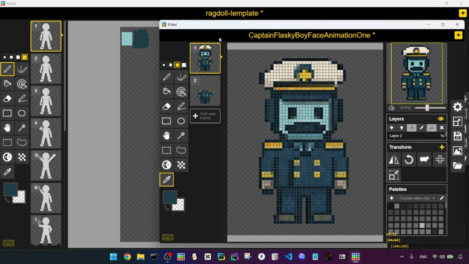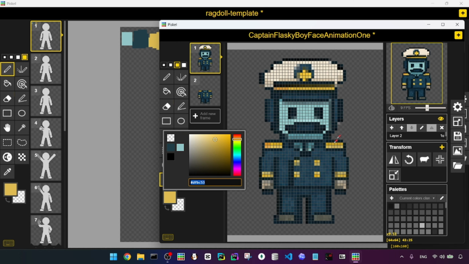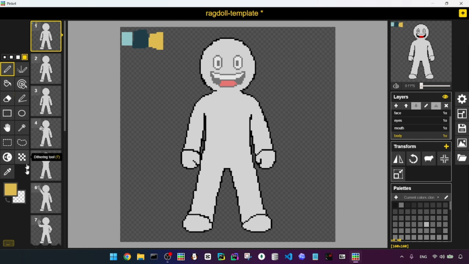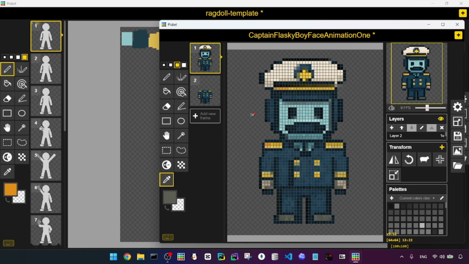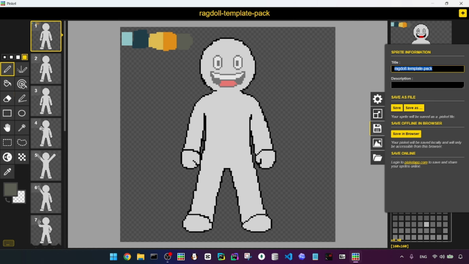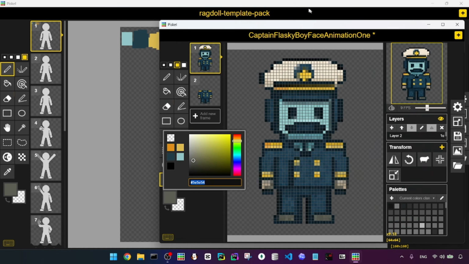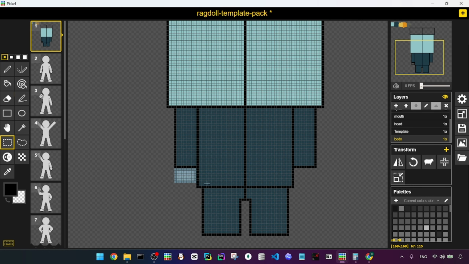Originally, I planned to convert the ragdoll template into a Captain Flasky Boy character, but I just couldn't get the look I wanted. Instead, I started from scratch and went with a more blocky, cartoon-style design. But before that, I put together a color palette using elements from the designs I created over the first few months of my content creation journey. This helps keep the character consistent while building on ideas I've already tested. Now, let's talk about the blocky character design.